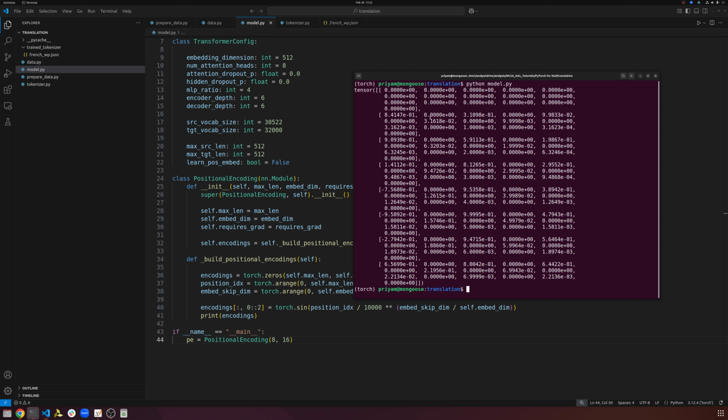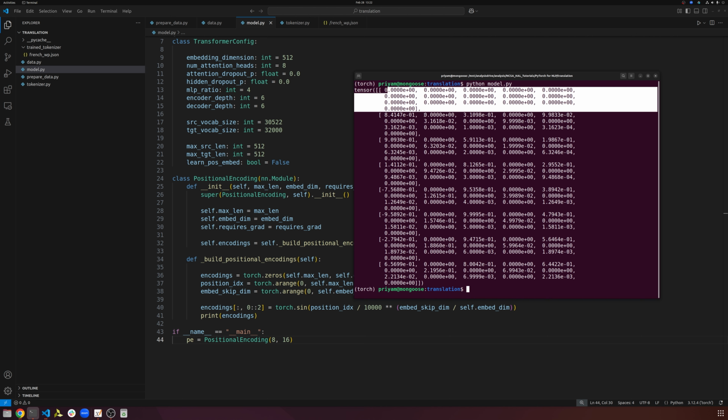We can see that every other position has been filled. So see, it's this one, then this one, then this one, then this one, then this one. So every other position has been filled with this sinusoid information. The first one is still all zeros because the sine of 0 is just 0.